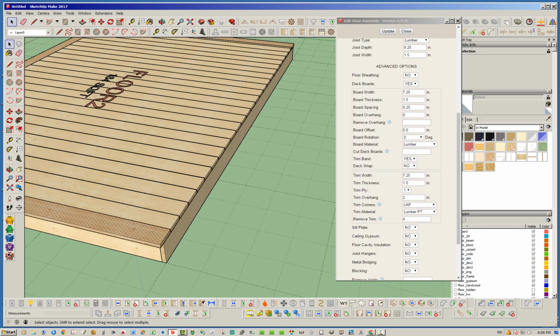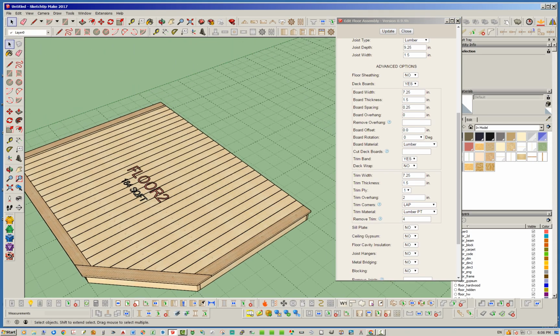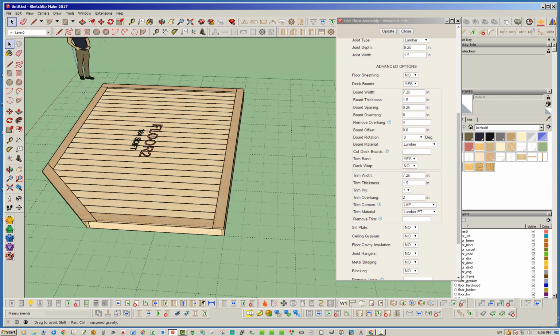Let's see now. The other thing I wanted to show you guys with regards to this. So yeah, if you want to remove the trim band, you can, or you can leave the trim band. But if you do leave the trim band, then you want to remove that overhang. Okay, so let's go ahead and go back to that.